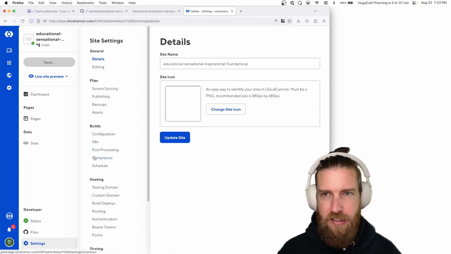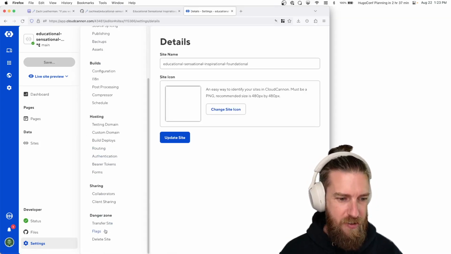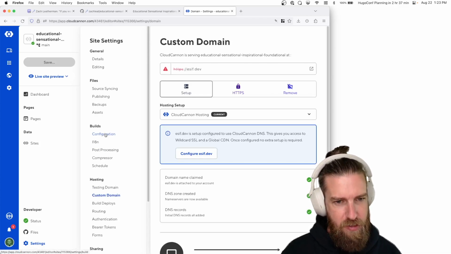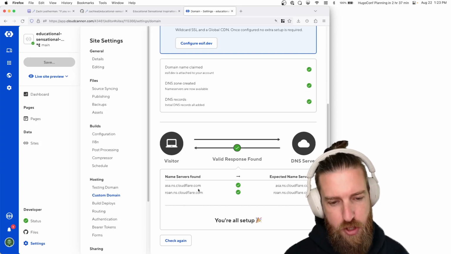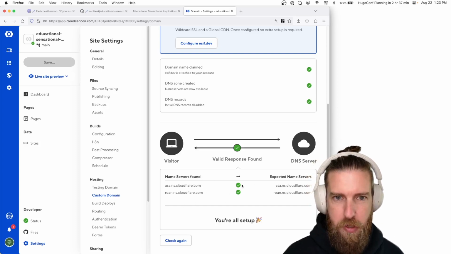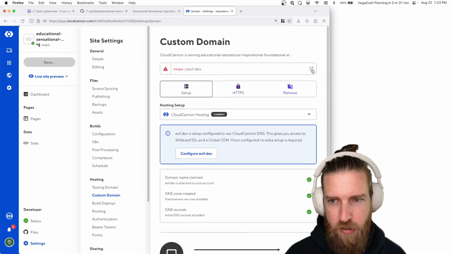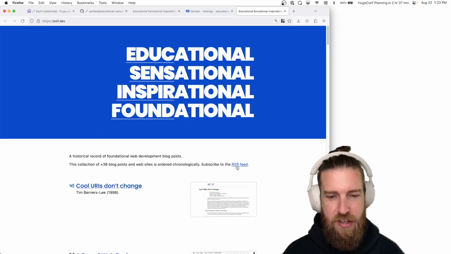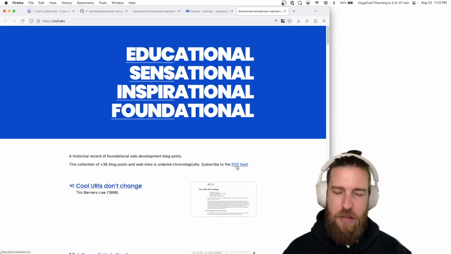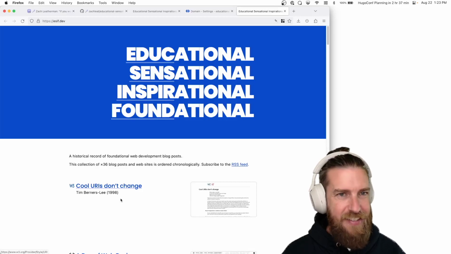And lastly, I want to host this new site on a custom domain. So if I go to the hosting section of the settings, all I needed to do was in my domain name provider, change my name servers to the ones provided by CloudCannon, and I'm ready to go. Here it is, esif.dev. Check out the site, check out the source code, and let me know how it goes. And keep building for the web.